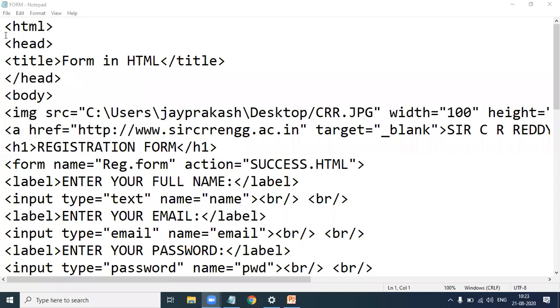So here, let us see the example of the form. First one, the HTML root element. Okay, next the head element. In the head element, we give the title of the web page. The title of the web page is Form in HTML. Next, in the body, we are writing the content of the web page.